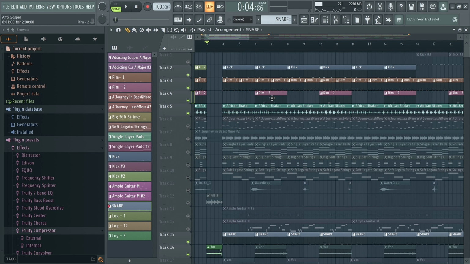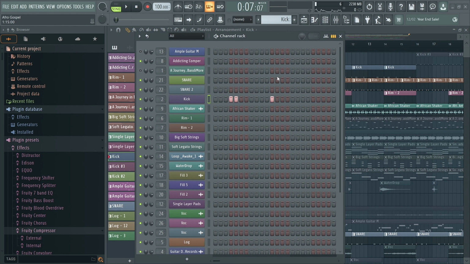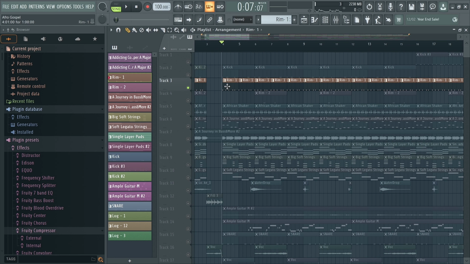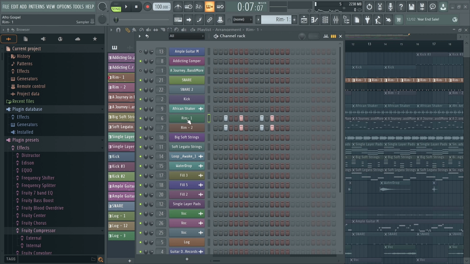I also introduce another rim, say, for the kick. This is what I used for the kick, all right? Just this note, and I duplicate it, okay? I just created this one, then I duplicate, all right? And for the rims, the first one, which is this one, I use this guy. You see it? I use two rims together, all right? So literally, this is what I did.